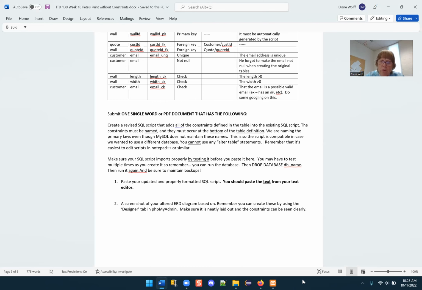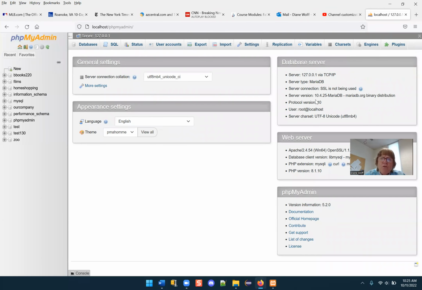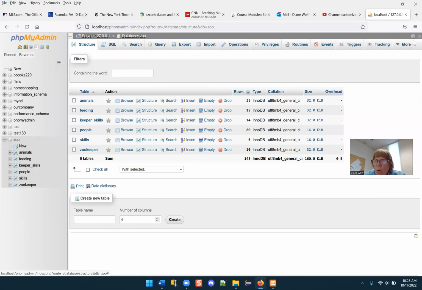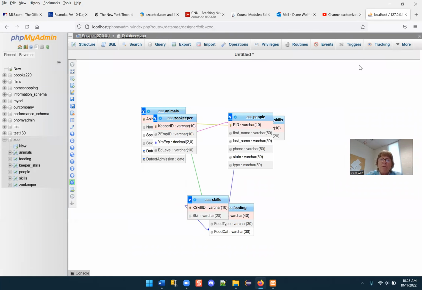All right, so if we go into phpMyAdmin, which is here, let me show you that last step first. If I take something like zoo, and go over here under more, and then hit designer, there is your ERD. Now, it's a mess. I don't know why it doesn't clean it up better, but that's all right.